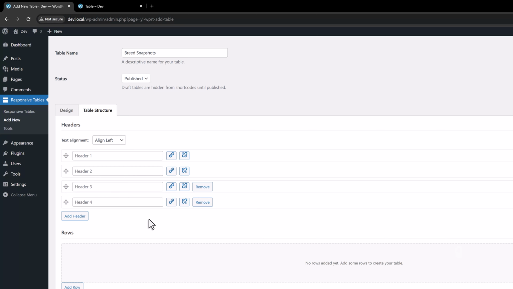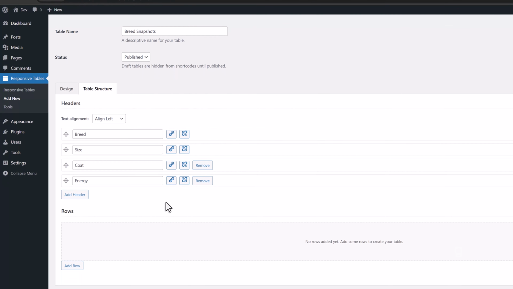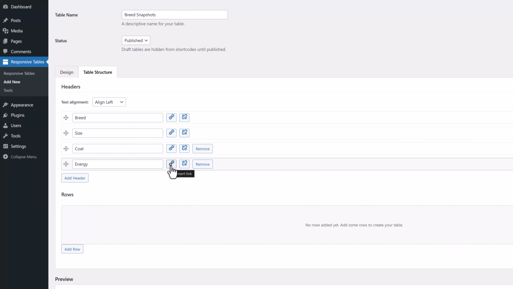For the header, I will create 4 columns. Then, let's add the text. You can also add a link to each text using the icons beside it. Next, let's add rows.